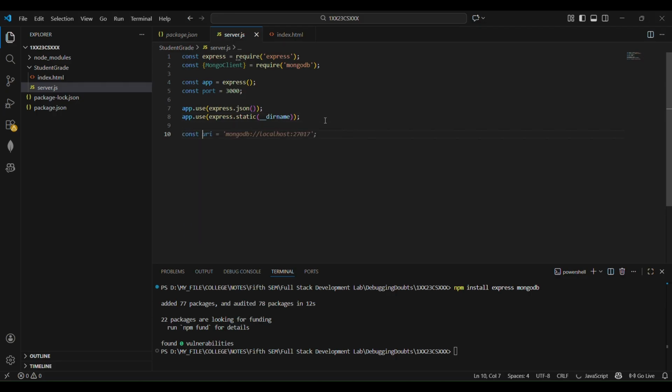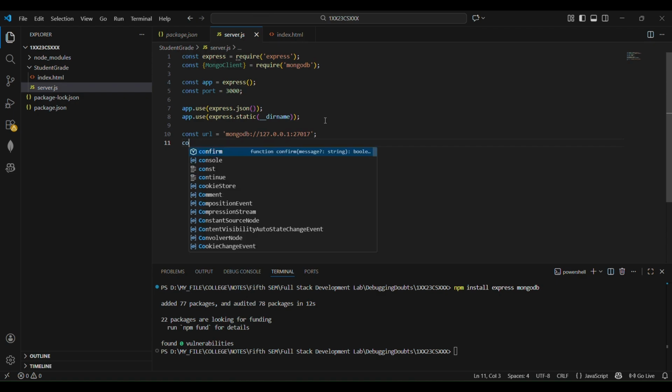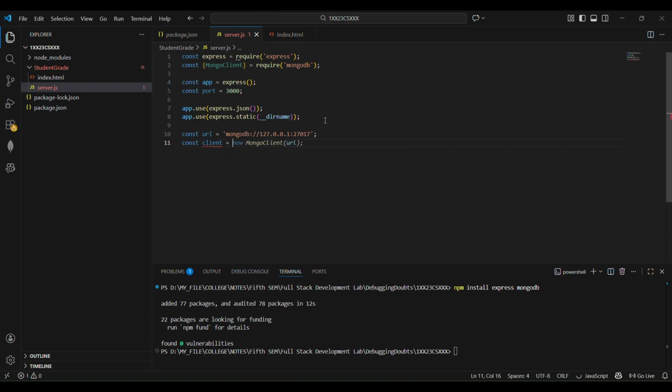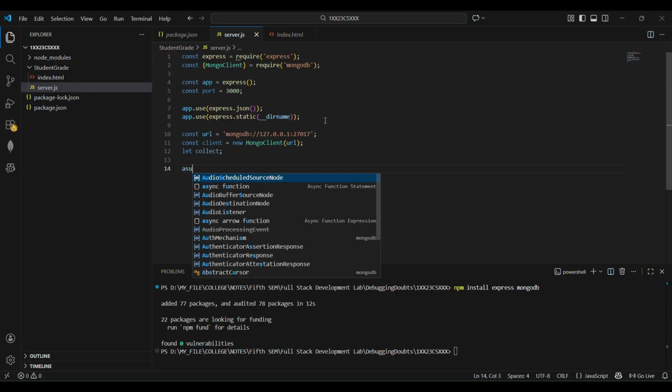For that we use const url. The URL of MongoDB is mongodb://127.0.0.1:27017. This is MongoDB's localhost. It will be the same for every system because it's localhost. Now let us initialize the object of MongoClient, that is const client = new MongoClient(url). Let us define a collection variable. Then we'll define an asynchronous function for connecting to the database.